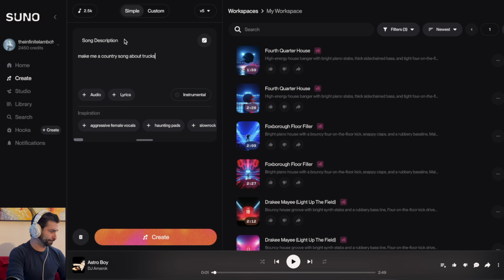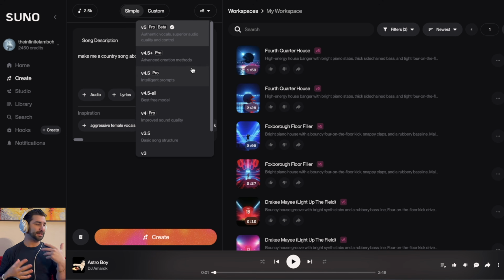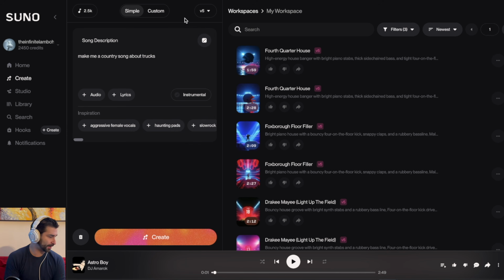As you can see up here, this is how many credits I have. I can choose either simple or custom. Right now we're on simple, and then version 5. Now, as you can imagine, they release different versions in the beginning of 2026. Right now we're on version 5. Make sure this is on the highest one. So I have it on version 5. I can add in other stuff here, but this is the most simple way to make a song. So make me a country song about trucks.